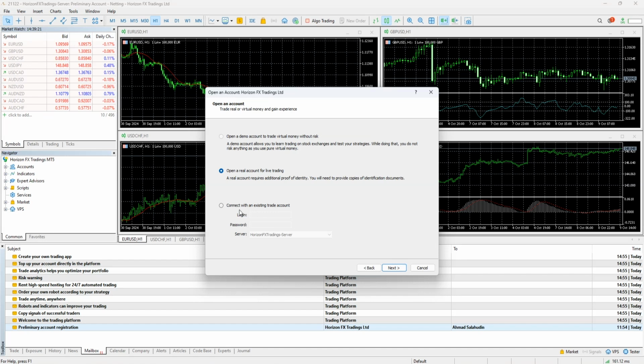Select Connect with an existing account, and then enter your trading account credentials. Under Login, put your Horizon FX account number. For password, enter your trading account password. Choose your trading account server from the drop-down menu.